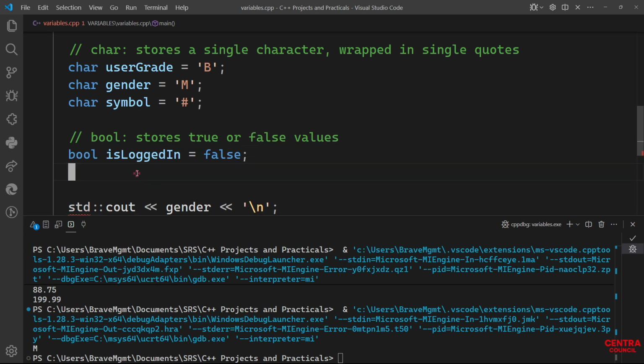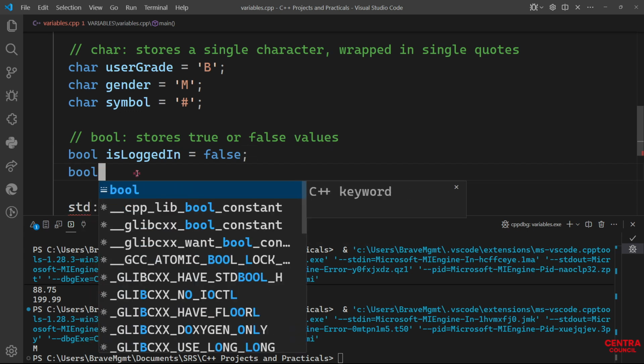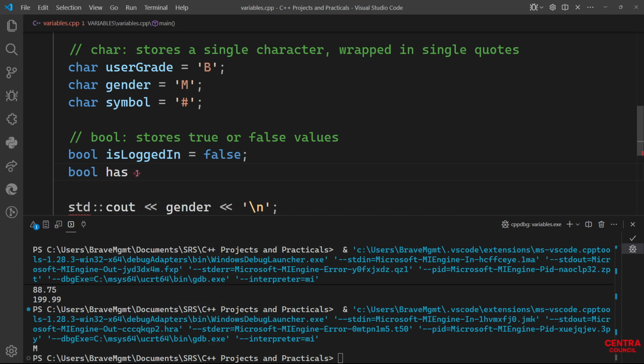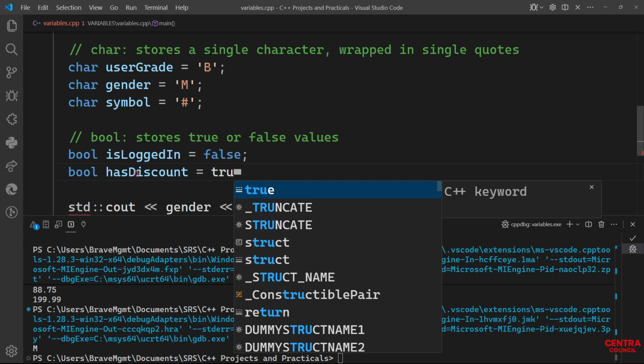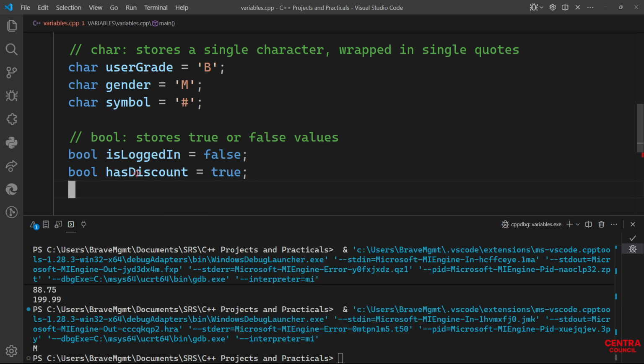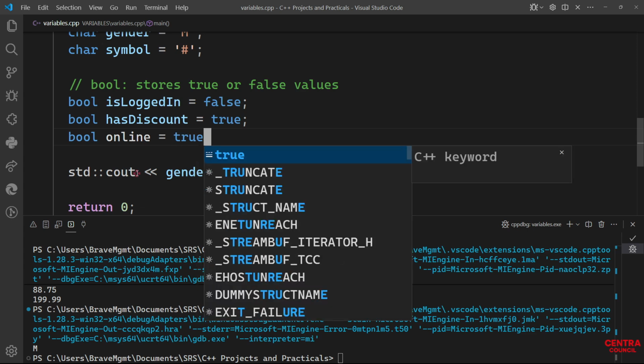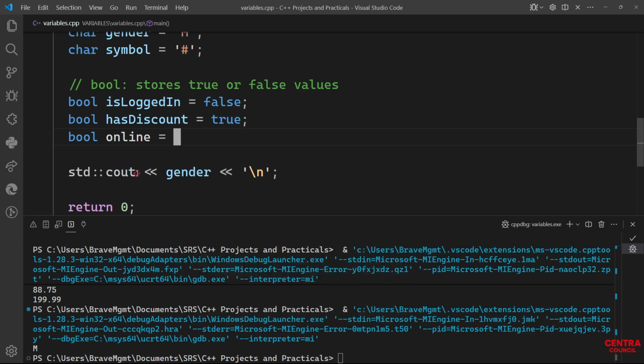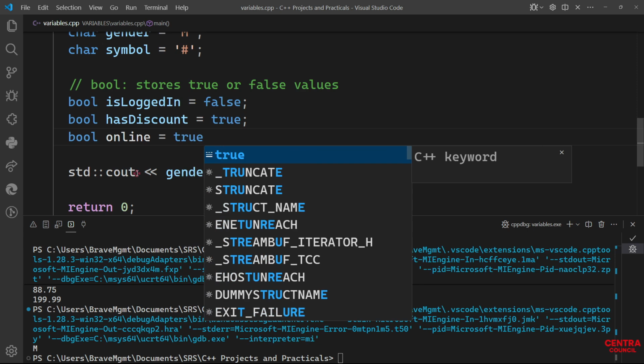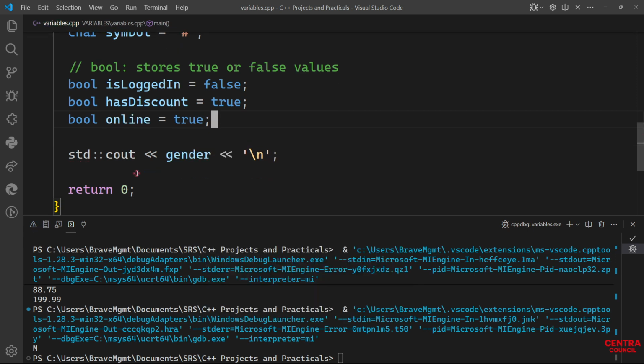Okay, so let's create more boolean values. So let's say has discount. You bought a product, and let's say there was a discount on the product, and I want to be able to tell the director or the manager. I can declare a variable called has discount, and I can set it to true or false depending on whether the product has a discount or not. So we could have one more example. Say you're on social media and you're online. I can set your online presence to either true or false in this case. So that's what a boolean is. It could be one of two values, true or false.